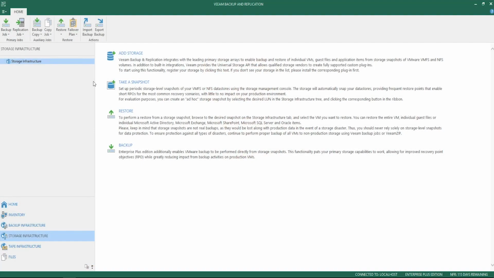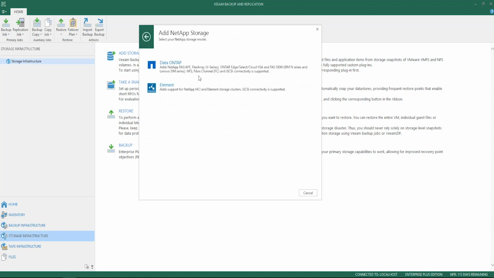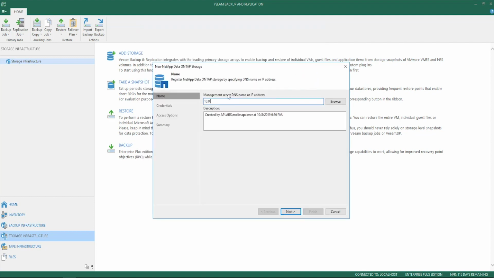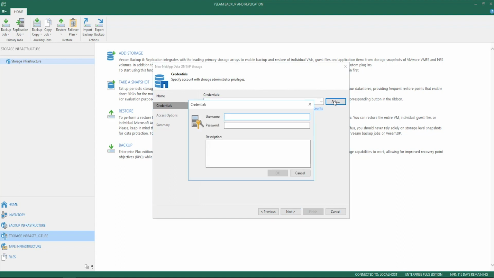Before utilizing backup from Storage Snapshots, we need to add our storage array to our Veeam Backup and Replication server. We can do this from the Veeam Backup and Replication console. The only thing we need to know is the name and the credentials for our storage array. Veeam Backup and Replication will take care of the rest.